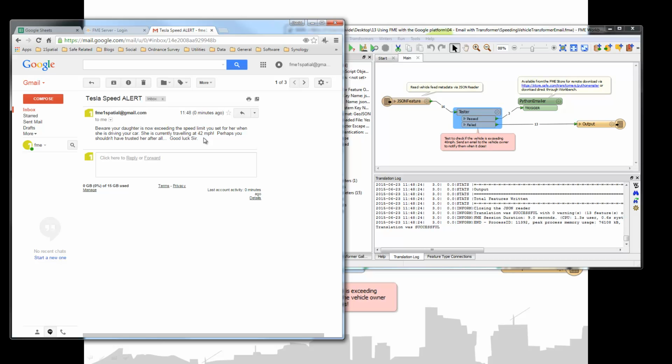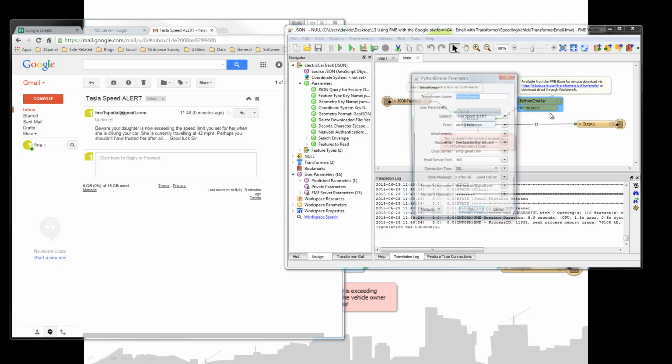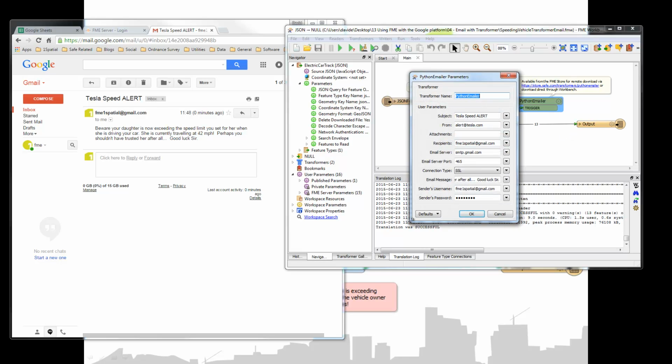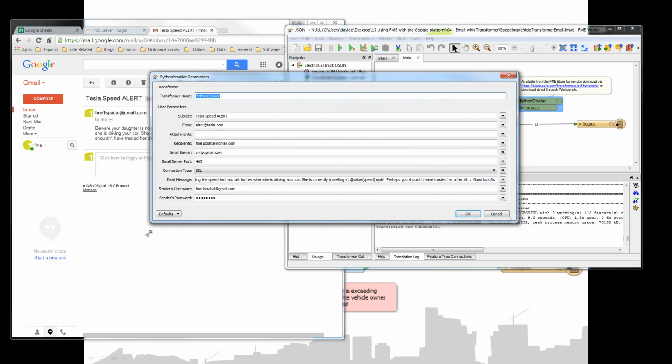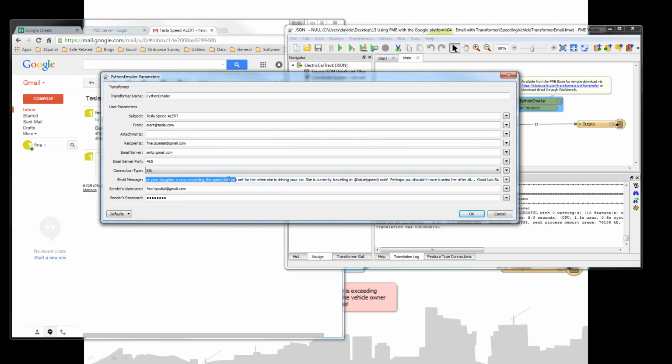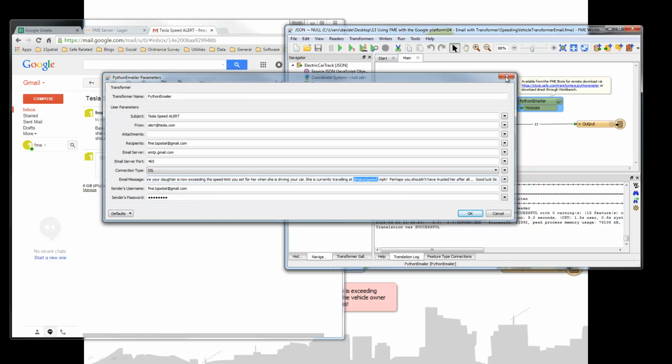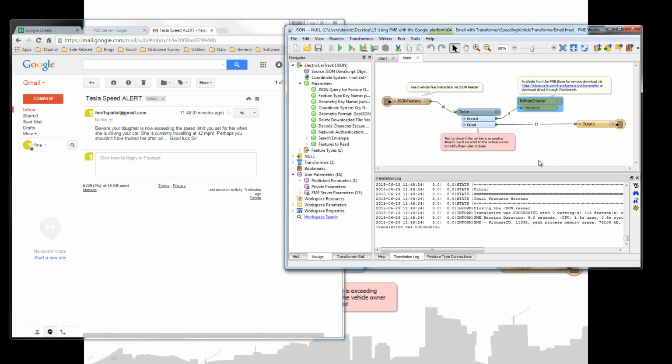So you can see that what I've actually done in this process, if I click into it, is I've defined a little bit of detail that is the email message, and you can see that I've inserted a value that comes from an attribute that's stored in the JSON. You'll notice this is a custom transformer. It's a green transformer. It's a little bit different to the normal ones that you get. It's available on the FME Store. It's called the Python emailer, written by one of the developers at Safe.